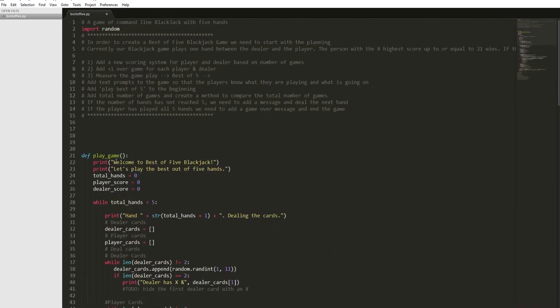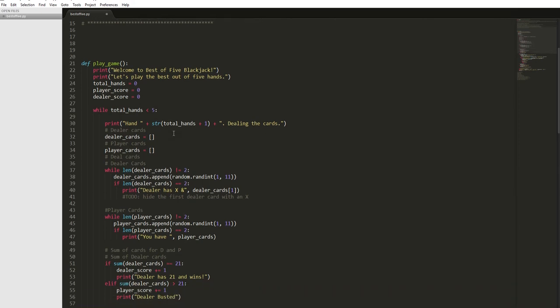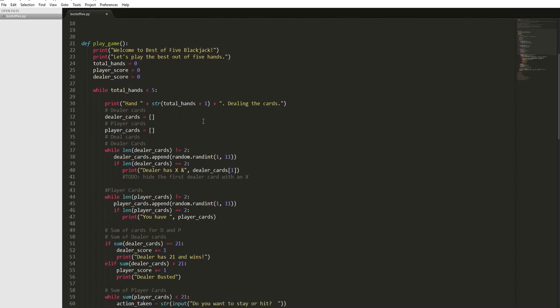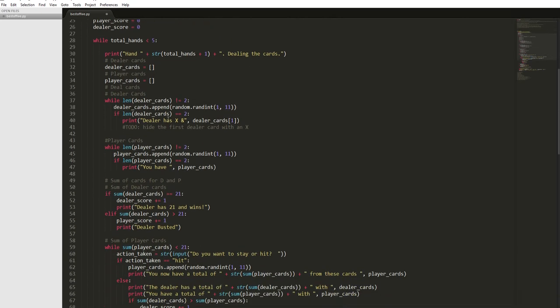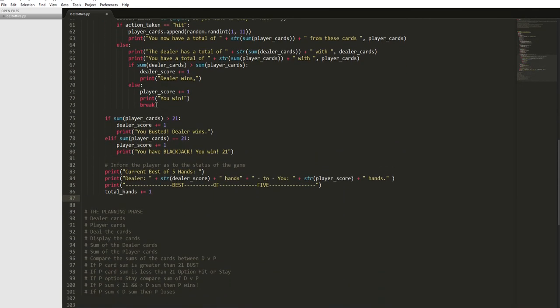So now that will take us through. So we start the game, and it will give us our message telling us what we're doing. Then it will compare the total number of hands that have taken place so far in the game, and it'll compare it against 5, which is our number. We said we're going to do a best of 5, and then it will let us know how many hands we are currently on. So when we start, it should be at 1. It's telling us it's dealing the cards, and then we're going to play the hand. We're going to go through the hand, and whoever wins will raise their score by 1.